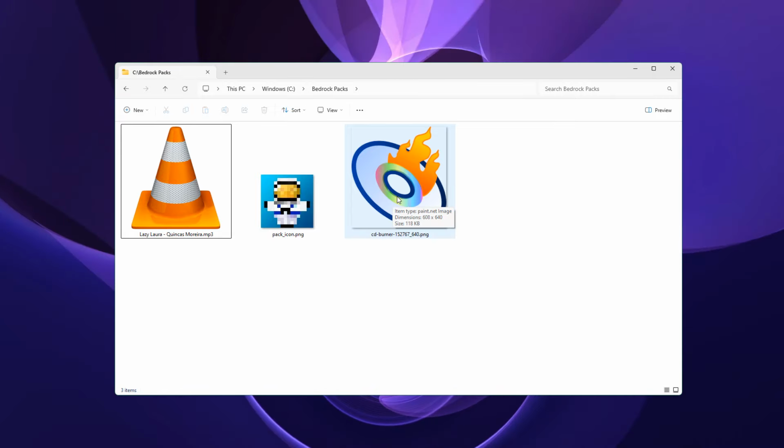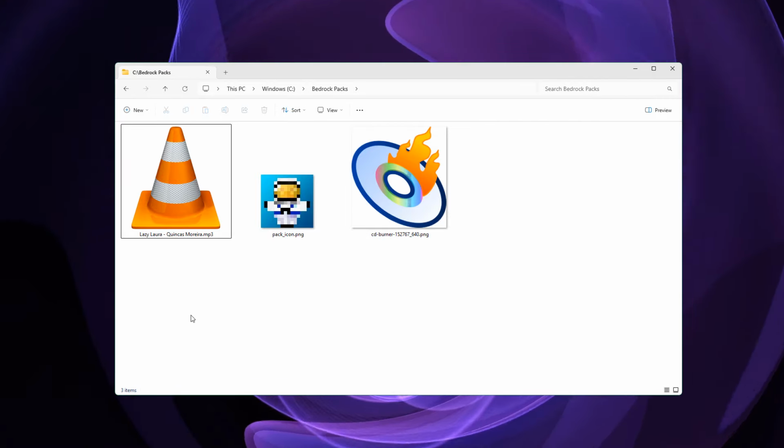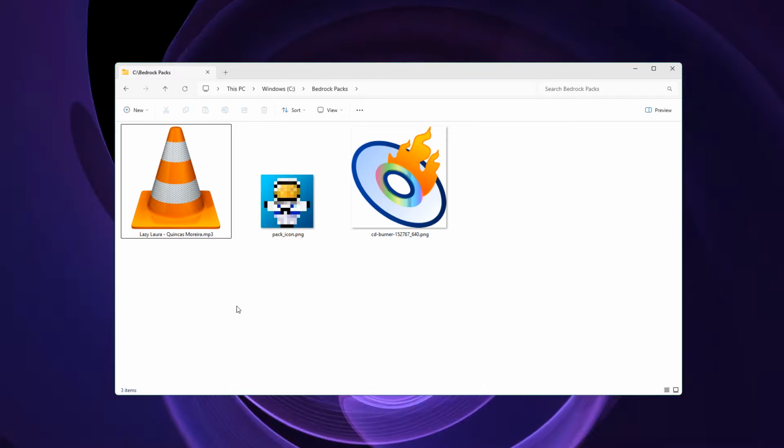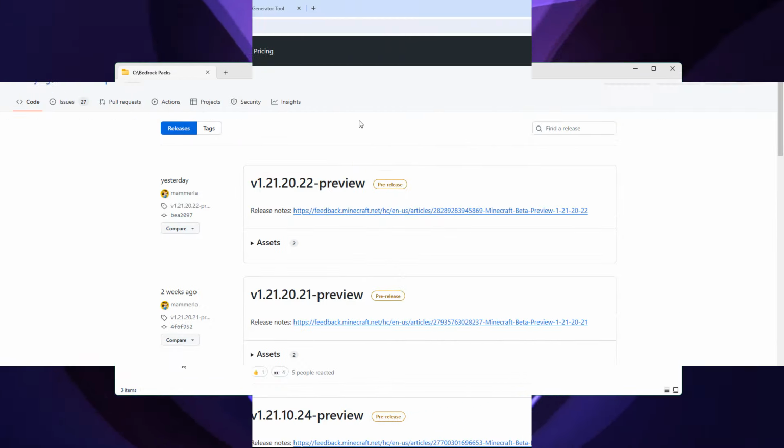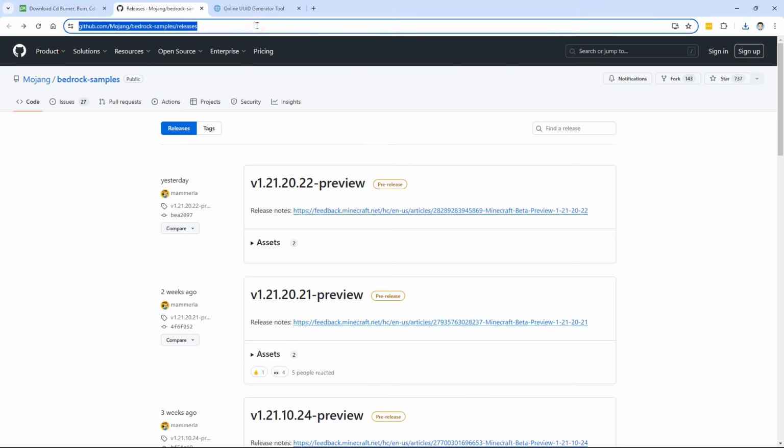There's our new image. We now need to set up some folders and get a couple of files, and we can do that by getting the vanilla resource pack. You bring up that website, and it's right here. I'll put this link in the description so you can go right to this place.